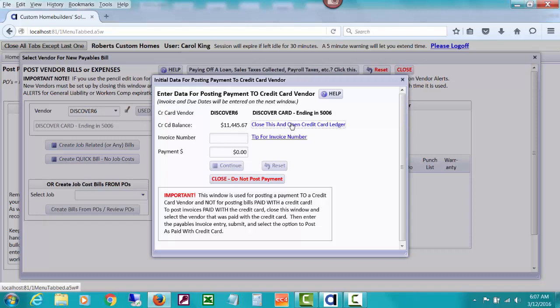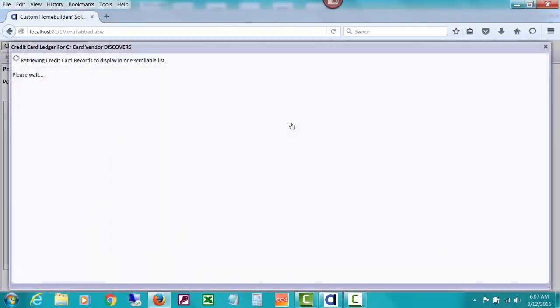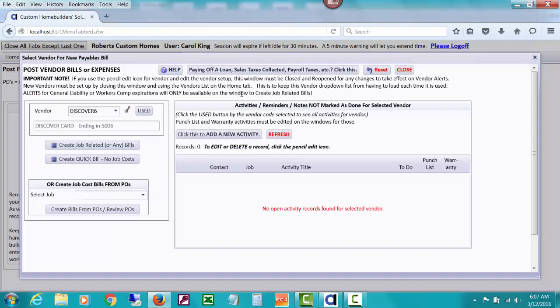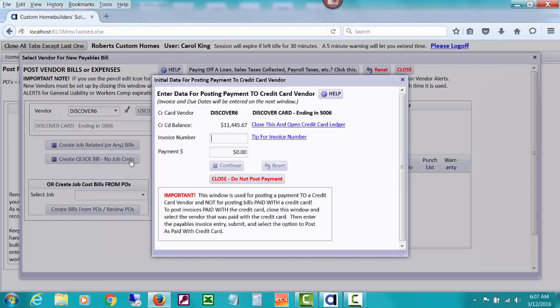But you can close this window and open the credit card ledger if your balance seems to be different or there's something you want to study. And you can see the charges that have been posted to the credit card for this. In our videos we did these various charges and what makes up that balance if you need to look at it, and any previous payments, which we've not had any yet. We'll come back to this and you'll see how the payment we're going to do will show up on the credit card ledger. So I'm going to close that and I'm going to click to create the quick bill again.